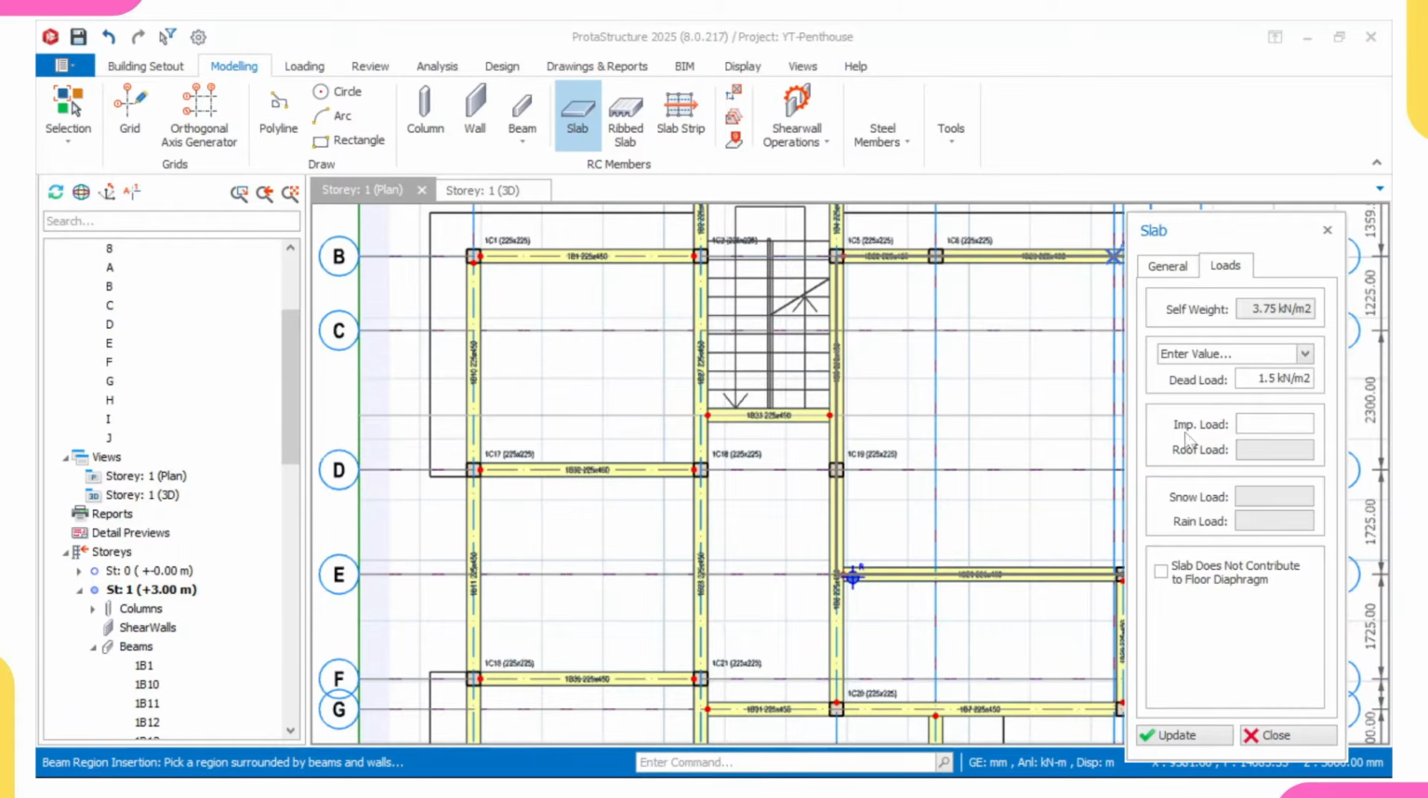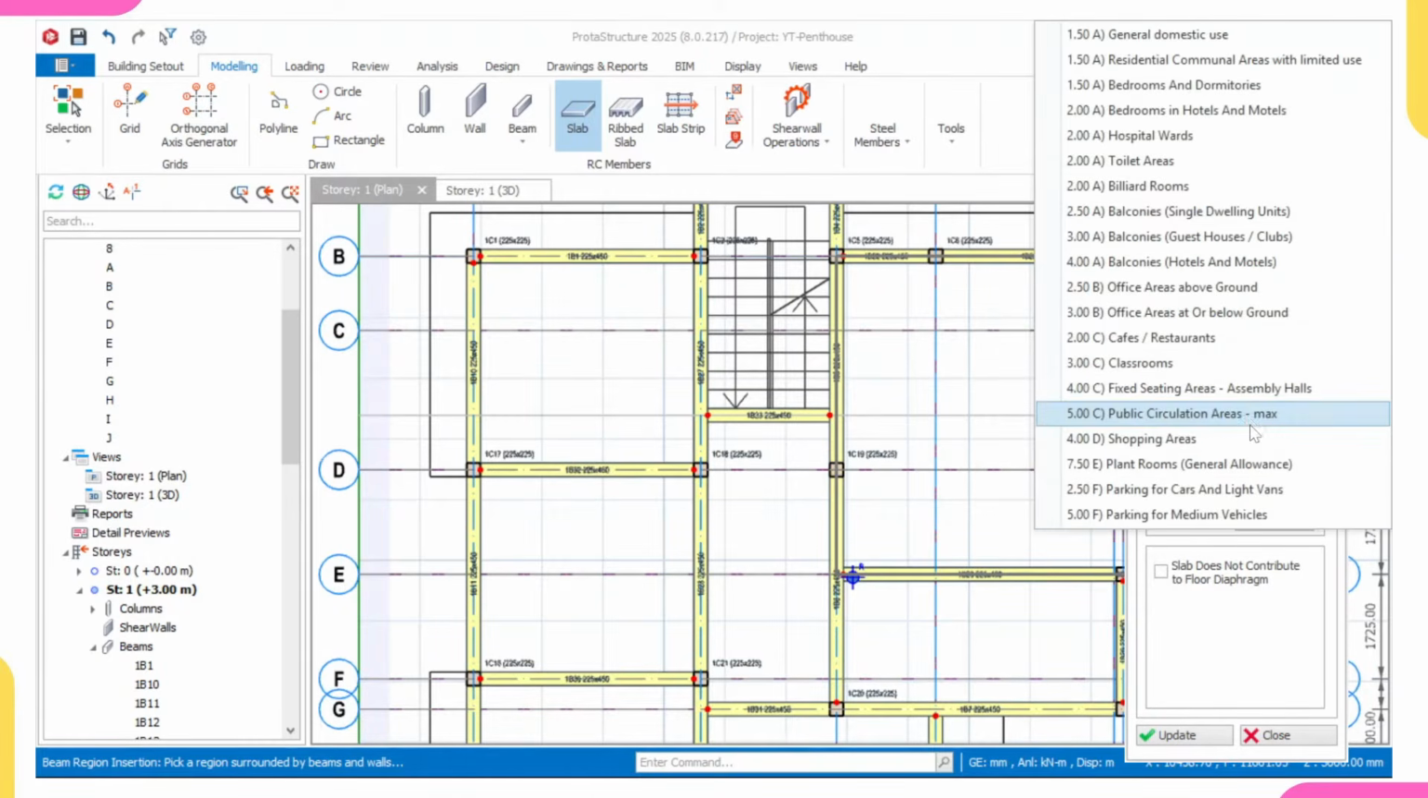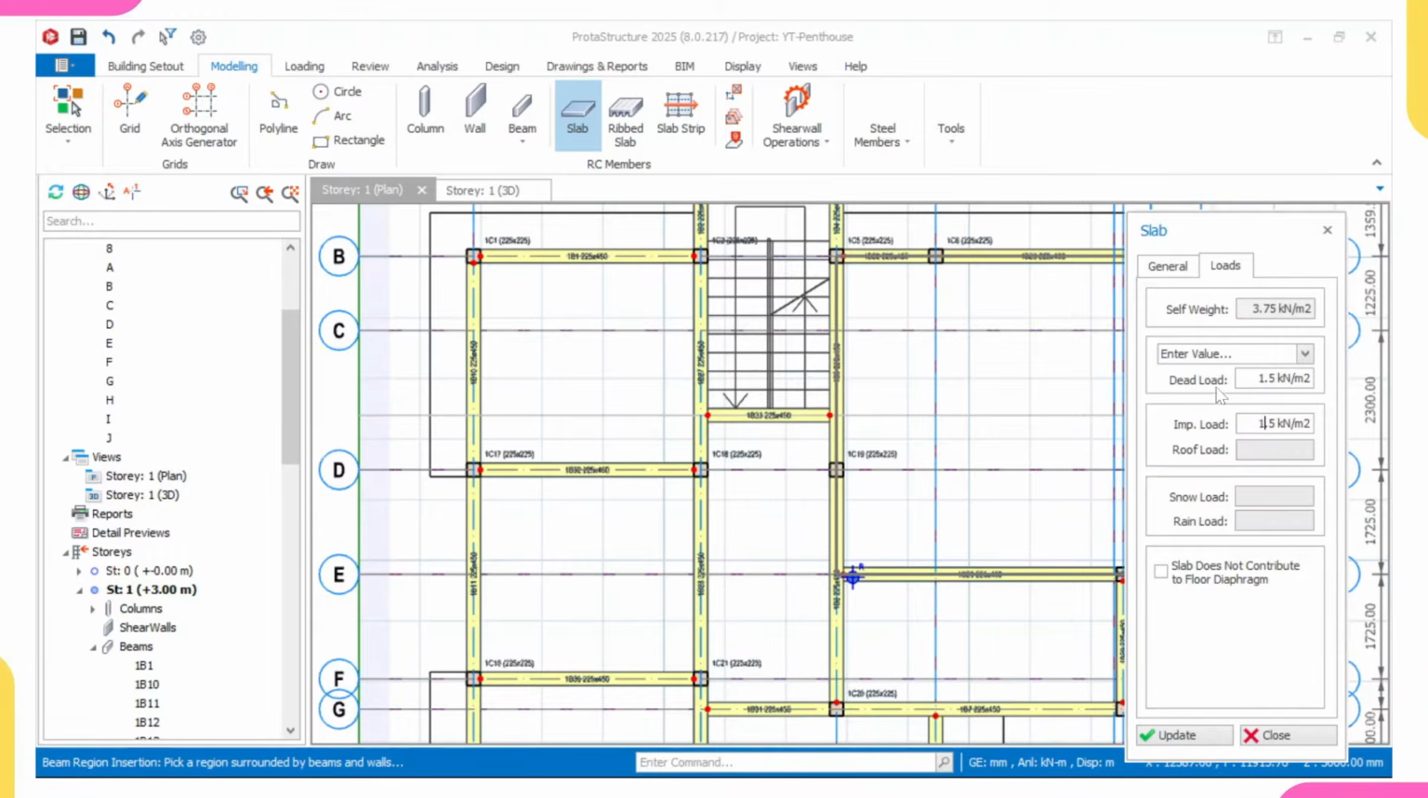Hope you understand. Then the imposed load. This is a residential building, so I'll click on this, right click on it, and click on general domestic use, because this is a residential building.